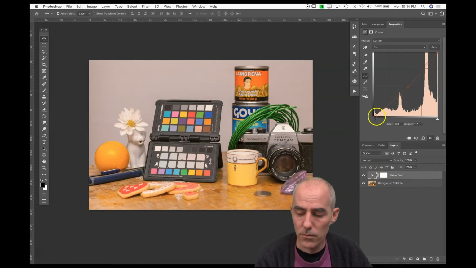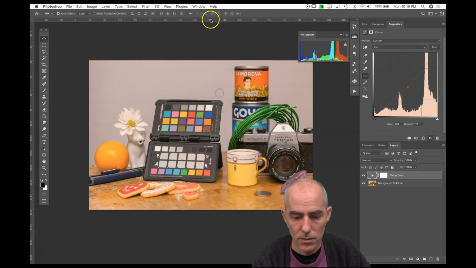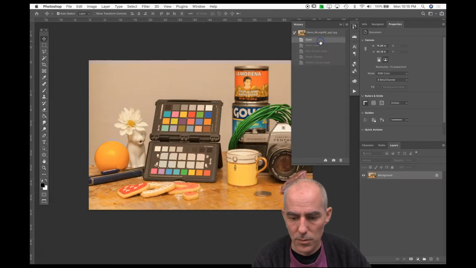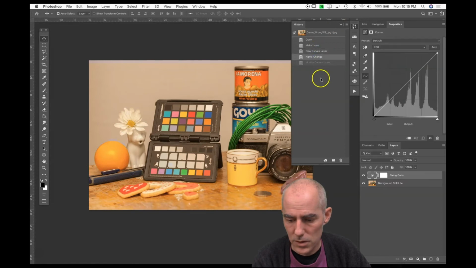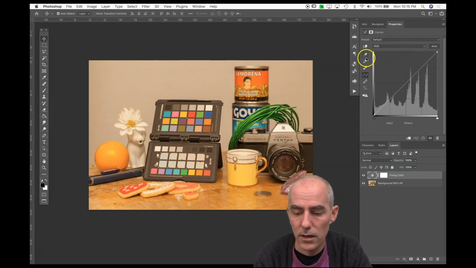There is a second way of doing it, which we can also try. So I'm going to go ahead and go to my history. Oh, not histogram, history. Thank you. Go back to opening it. Go back to new curves layer, name change. All right. And that utilizes these little eyedroppers here in the curves palette. There's a white one, a black one, and a gray one. I'm going to grab the gray one.